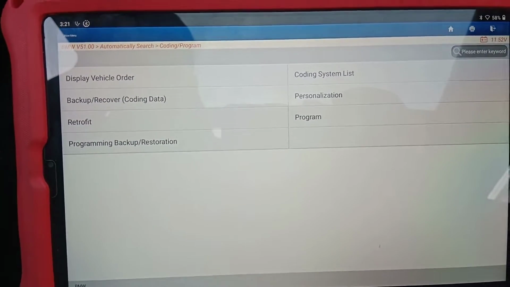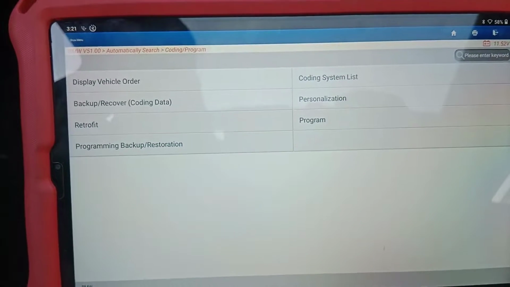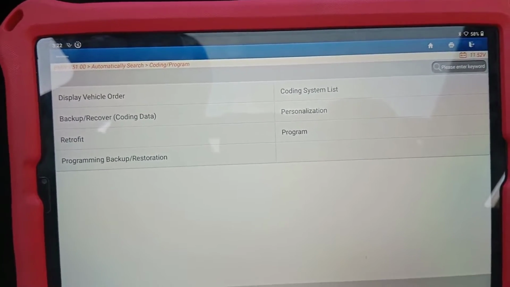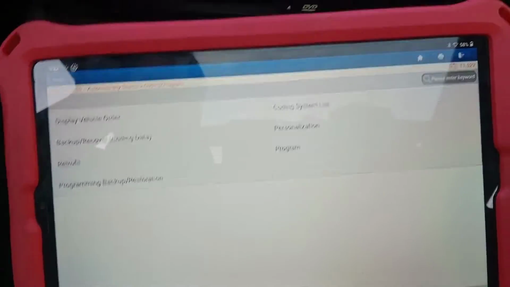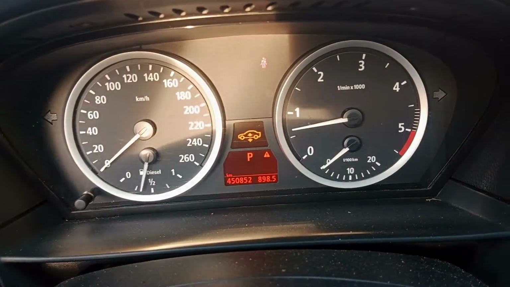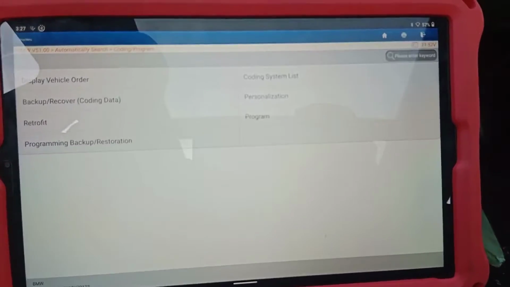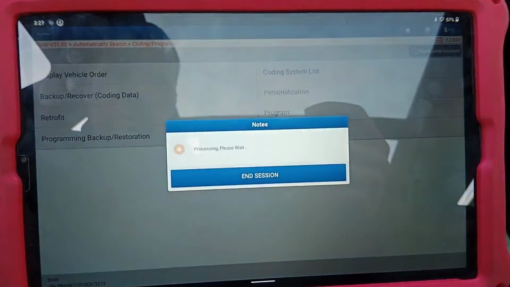Okay, we have the coding full list. I will stop the engine and put on a battery maintainer, and then we'll start from there, because as you can notice, the engine is running now. It is because the battery is not so good. And the battery maintainer is connected. Let's go to the coding list.